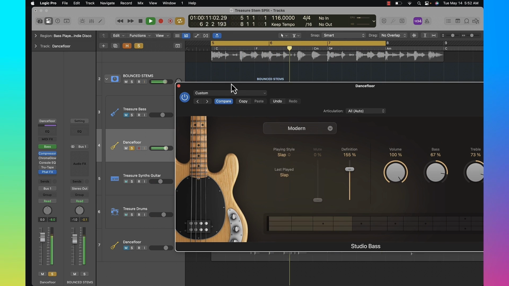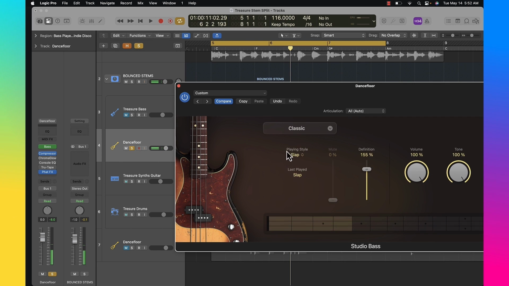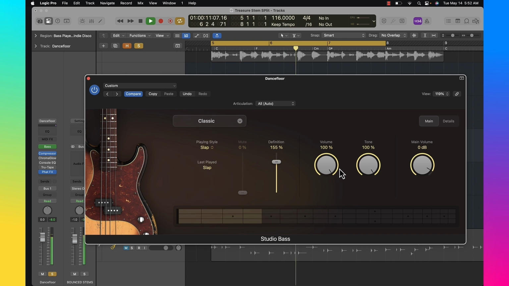That's really good for a bass plugin. Let's change this to classic now, because that also has slap. I like the tone on that a lot.